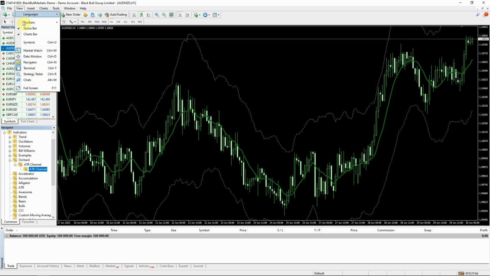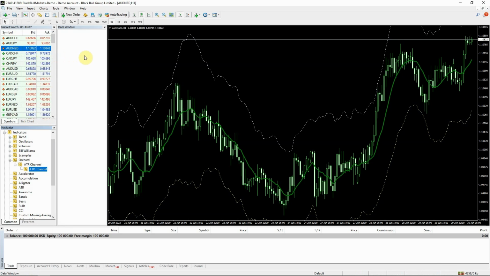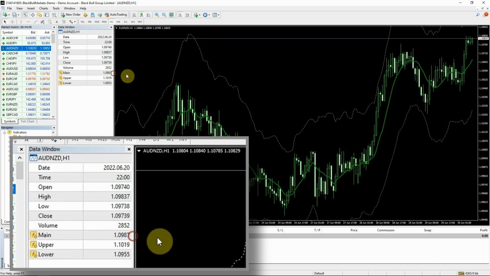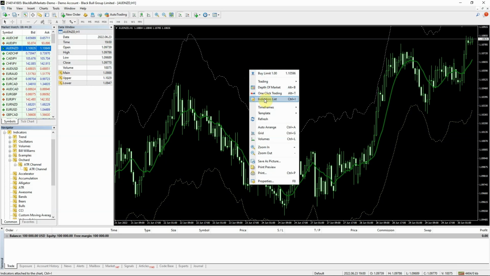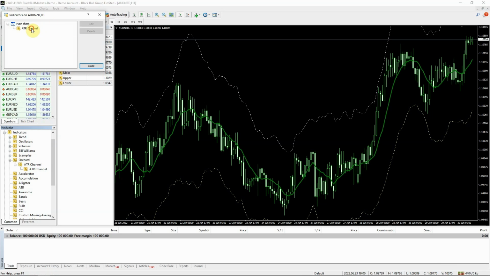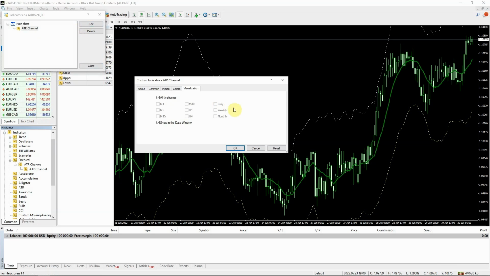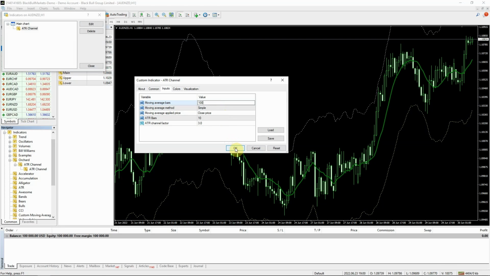Let me go to View and Data Window. So the data window here, and you see as I move the cursor around, it shows in this main upper and lower the actual values from that indicator for any bar that I'm hovering the cursor over. Now this is the default of 10 for the moving average. Let me change that. Go to the indicators list, ATR channel, edit, go back to the inputs, change the moving average bars. I'm going to make that 100 because it looks much better with a smoother line.